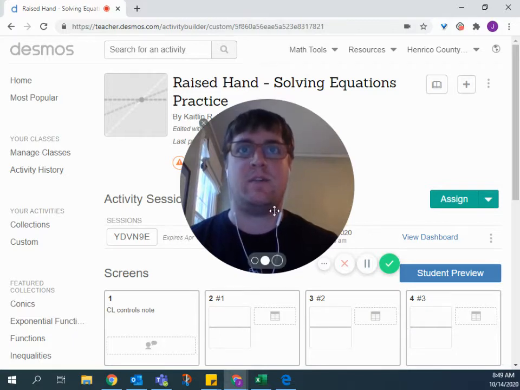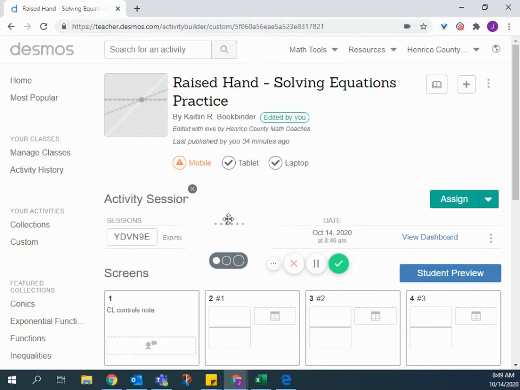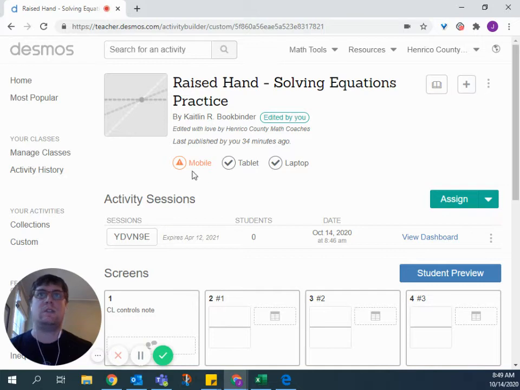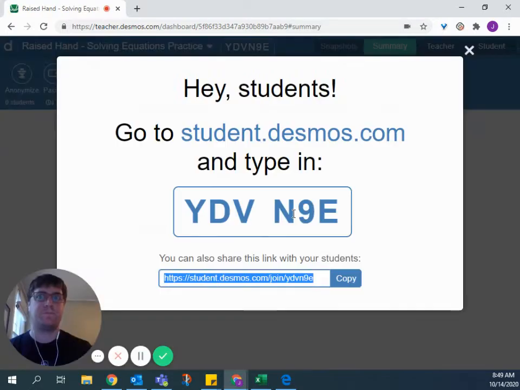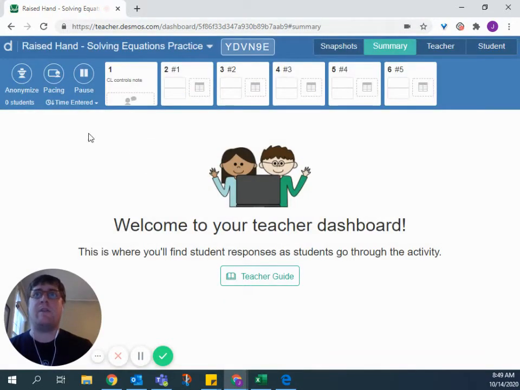I'm going to go ahead and get myself out of the way here, make me small and in the corner since you need to see this screen. So I'm going to walk through the dashboard and then how you can copy this feature if you'd like to into your activities. So let me run this activity. I clicked on View Dashboard. And I don't have any students right now, so you'll see nothing.